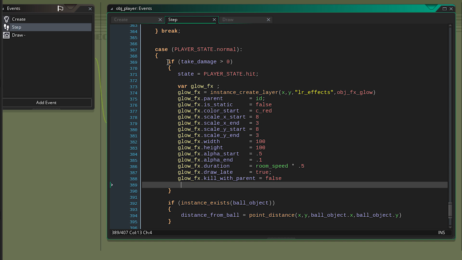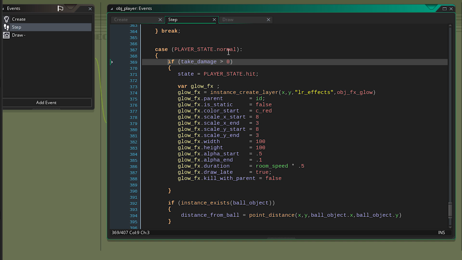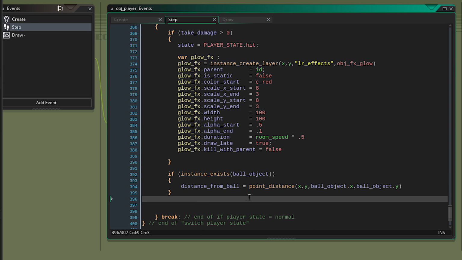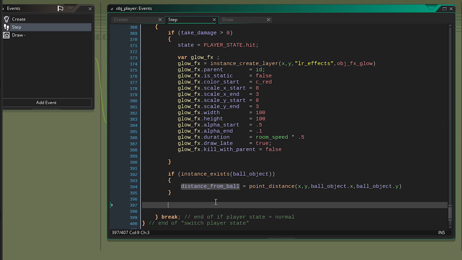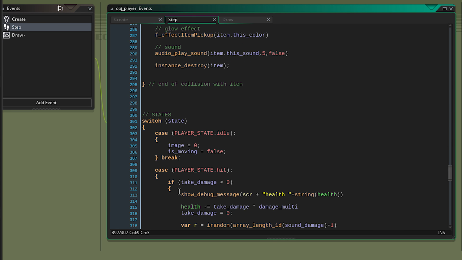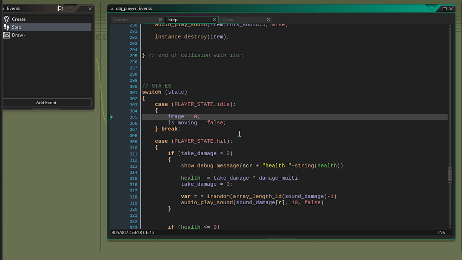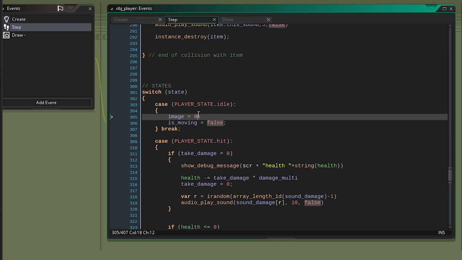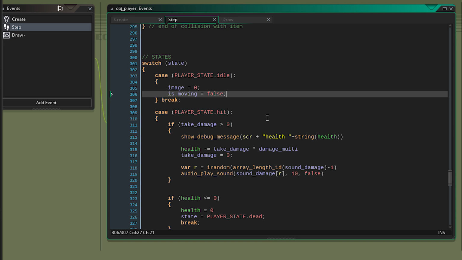But this is only when, of course, the player is hit. And the other thing in the normal state is if the ball object exists, which usually it should, we calculate the distance from the ball. This is not used, as I mentioned before, but this happens here in this normal state. So let's head back up to this idle state. What does this mean? Idle means we're taking away the control from the player. So we're saying the player is not moving and the image is 0, which means just the player standing there. So this is the idle state.